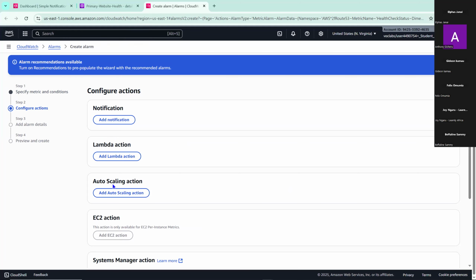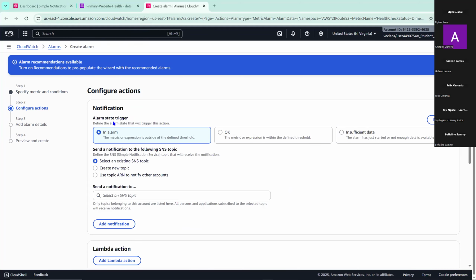When the threshold we have set is exceeded, maybe it shows that our instance is unhealthy. You understand? It shows us that our instance is unhealthy. So we will pick notification and add a notification here and go with in alarm. You know what in alarm is? It has already been covered in class. So in alarm, we can either select an existing SNS topic or create a new topic.